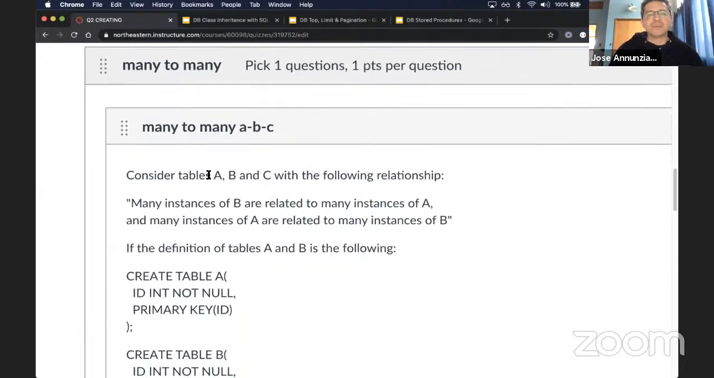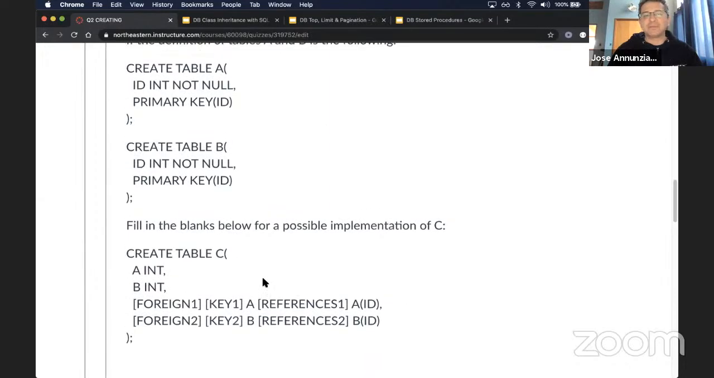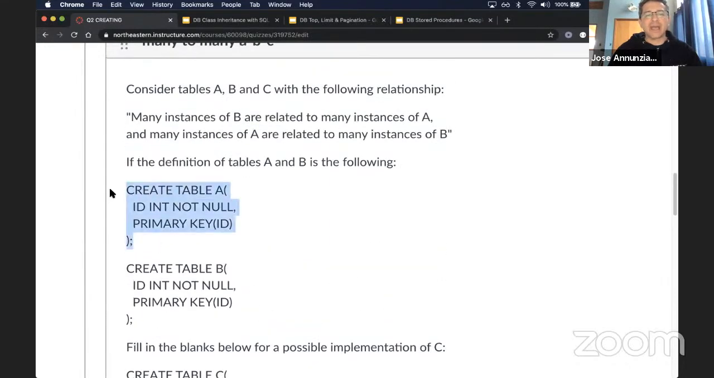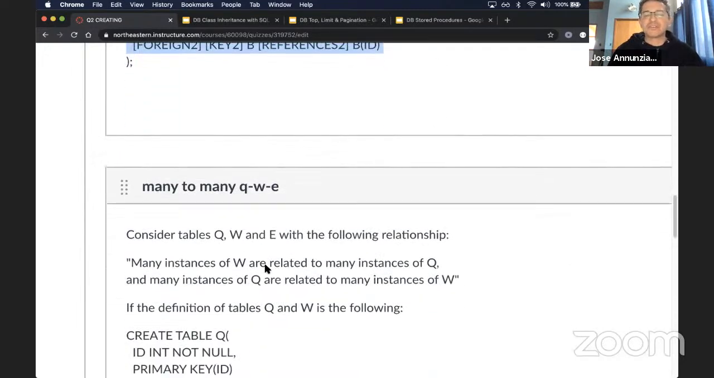We asked you to implement three tables, A, B, and C, and we wanted to implement a many to many relationship between A and B using C as the mapping table, right? So we have just A and B having their own primary keys, and then you have C, which had a foreign key to both of them, right? One to the foreign key of A and the other the foreign key of B, right? And there were several versions of this.